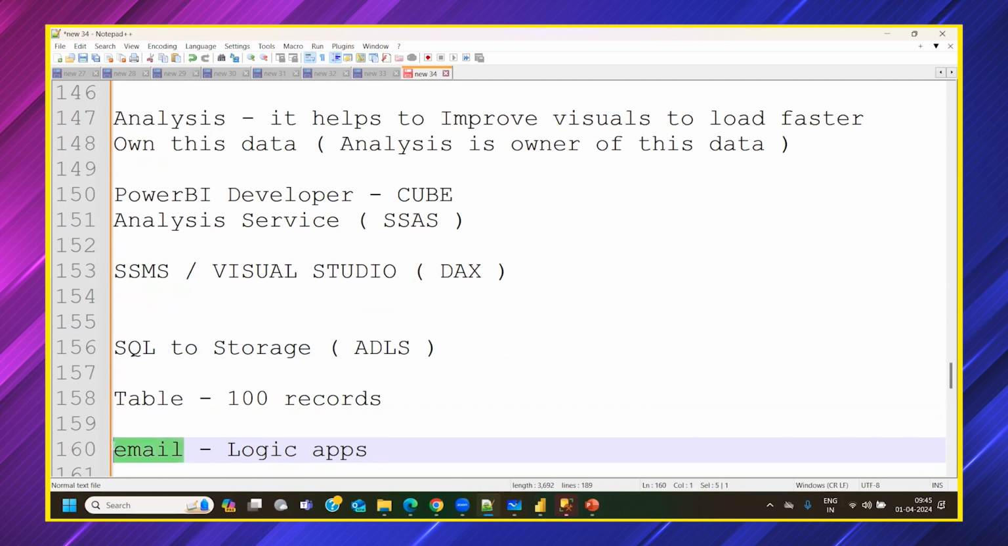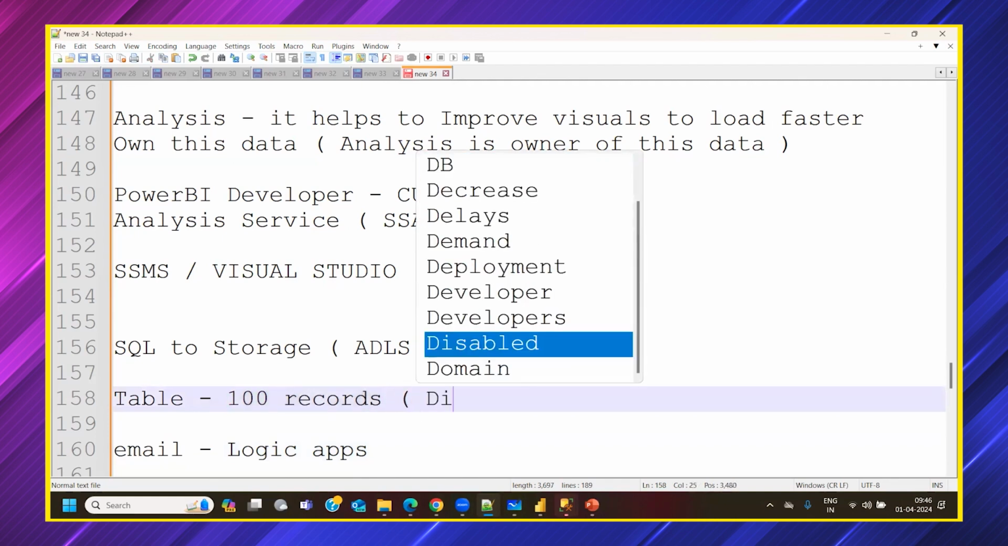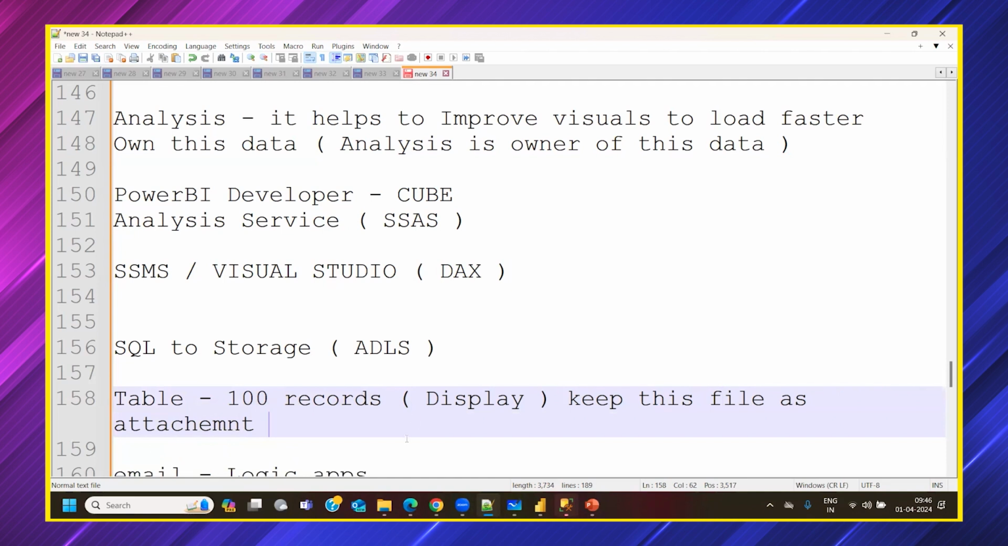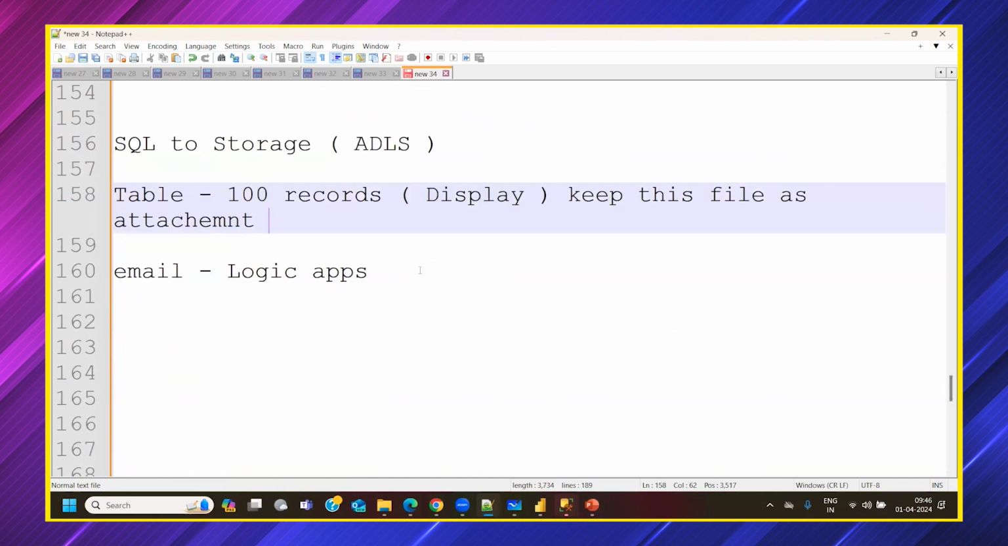And why is a logic app used? See, usually wherever records are low, you can keep that logic app and you can send that email with 100 records in display. It will display all those 100 records in an email, or else you can keep this file as an attachment. This flexibility is not available in ADF. You can keep the data also.